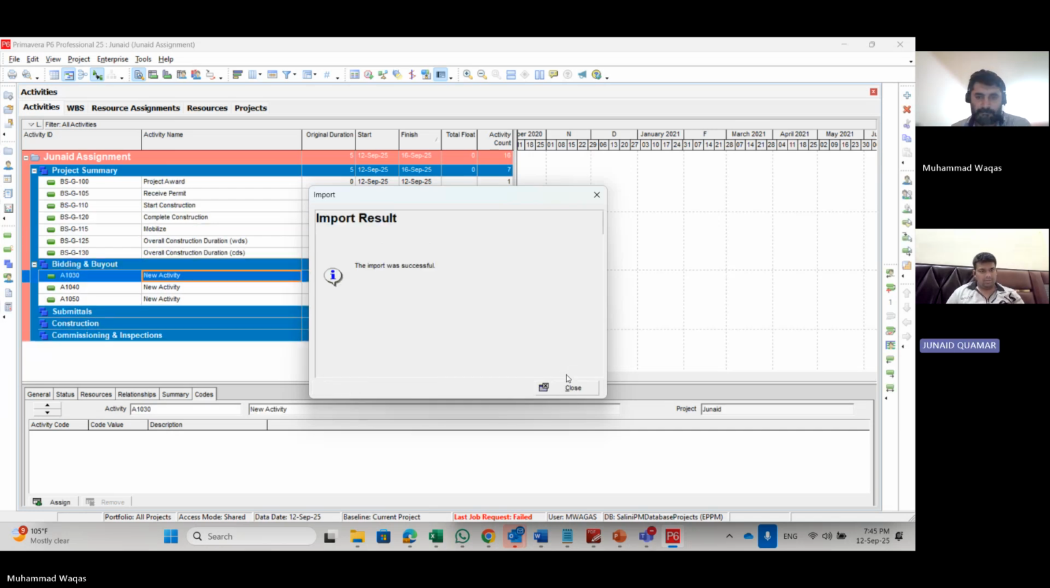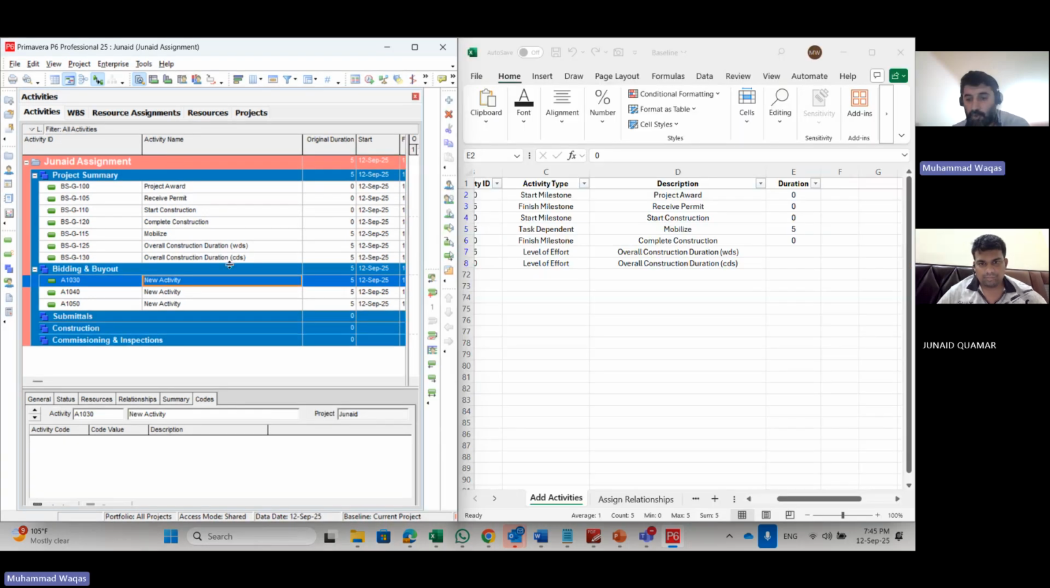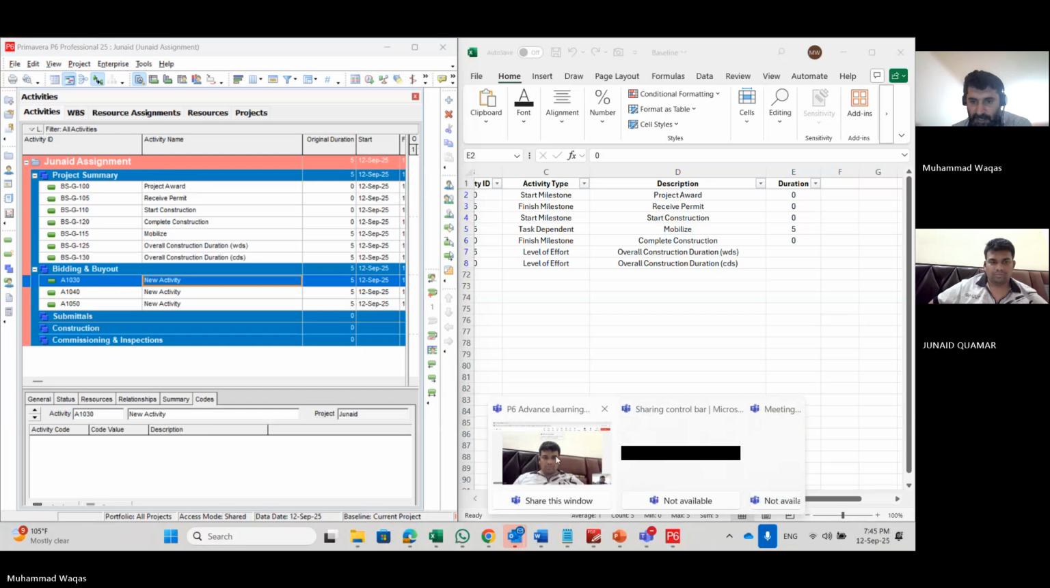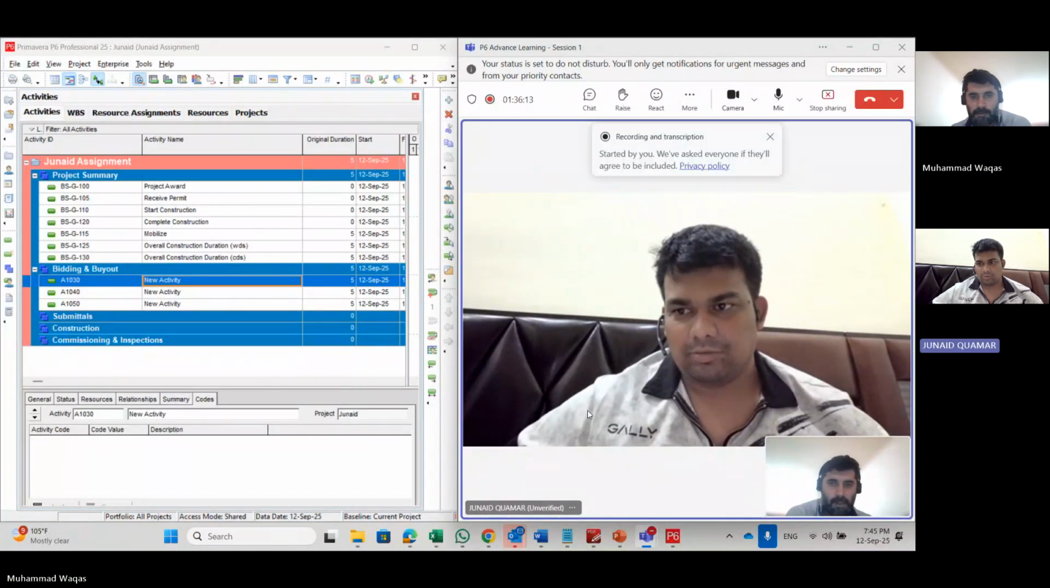It is added. So you see, it is 6 or 7 now, but it can be 700. So that way we don't need to spend too much time doing this. If we have the BOQ in Excel copy, it will be much easier to import the things.